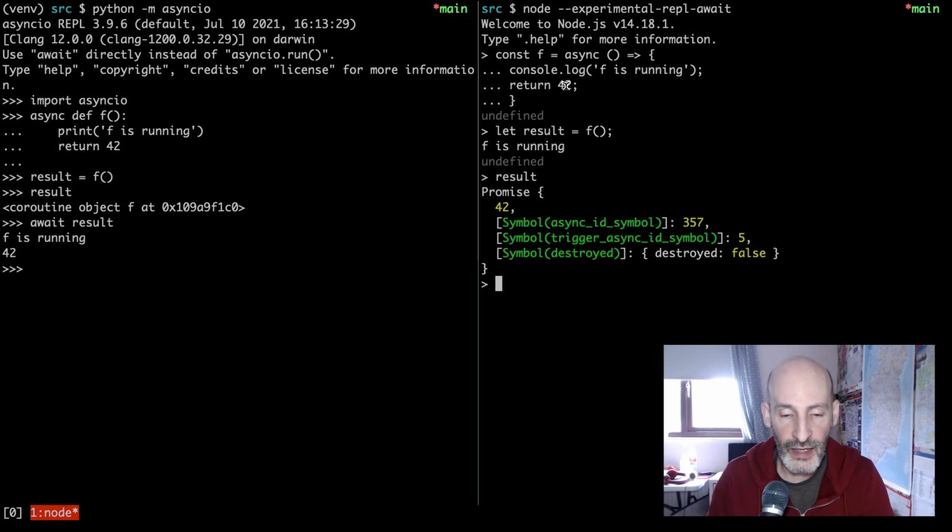So if this f was, let's say, sending a request to some API and waiting for the response, and you say let result equal f, then the request is going to go out, right? And you could continue doing things after you call f, and those two things will happen in parallel, right? And the promise is the way that you then check on that asynchronous work that's happening in the background.